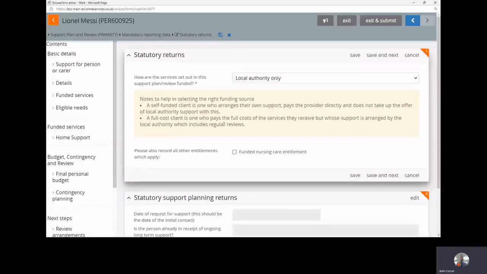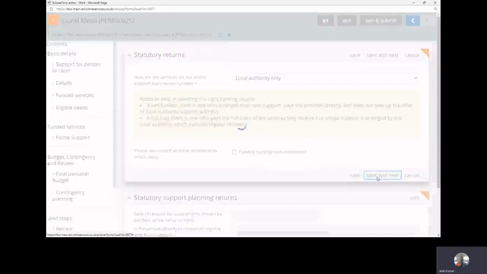Authority. So orange boxes are more of a serious, helpful information. It says a self-funded client is one who arranges their own supports, pays the providers directly, and does not take up the offer of local authority support with this. A full cost client is one who pays the full cost of the services they receive, but whose support is arranged by the local authority, which includes regular reviews. It's not having funded nursing care, so I'm just going to leave that. Save and next.